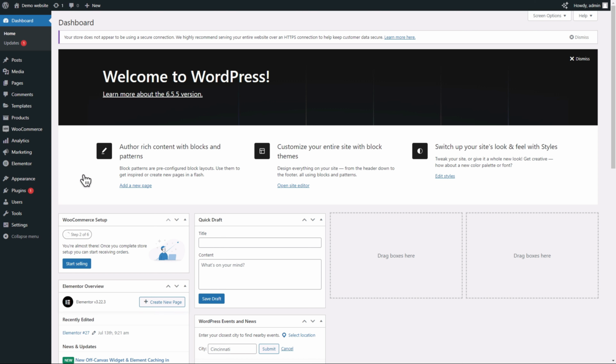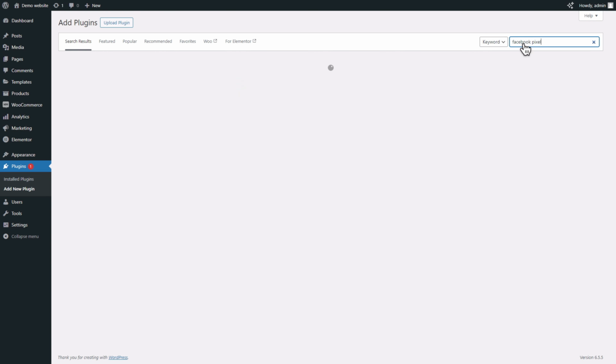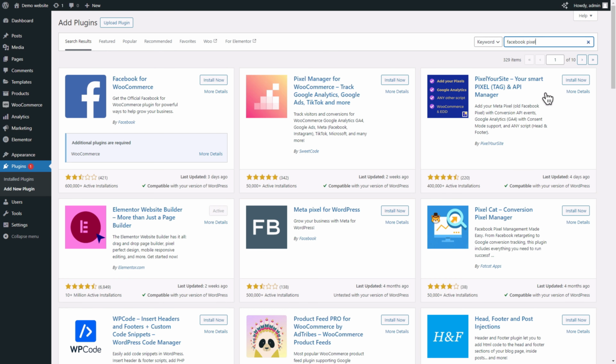On the WordPress dashboard, click on the Plugins section in the left side navigation bar and click on the Add New Plugin option. Go to the search bar and search for Facebook Pixel and then press Enter. In the search results, you can see several plugin options to install.